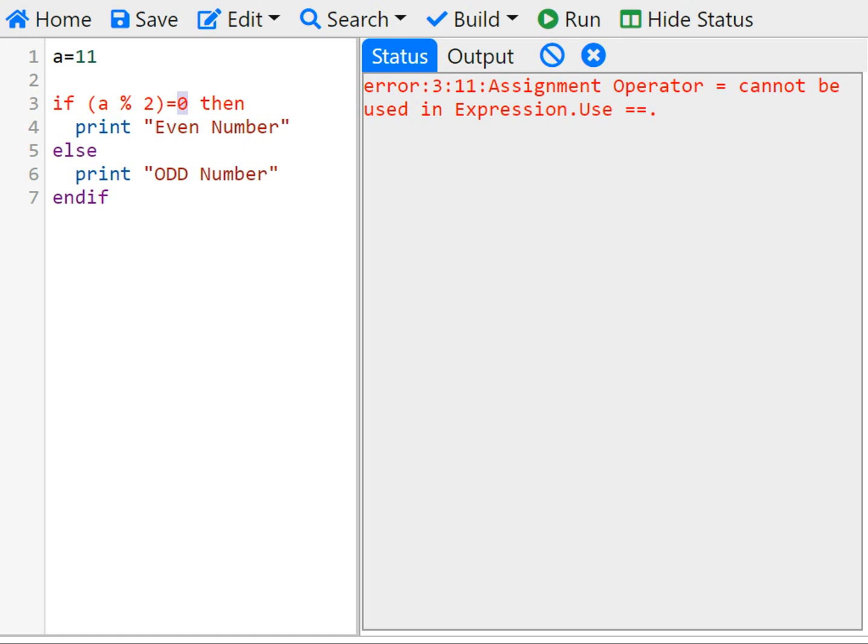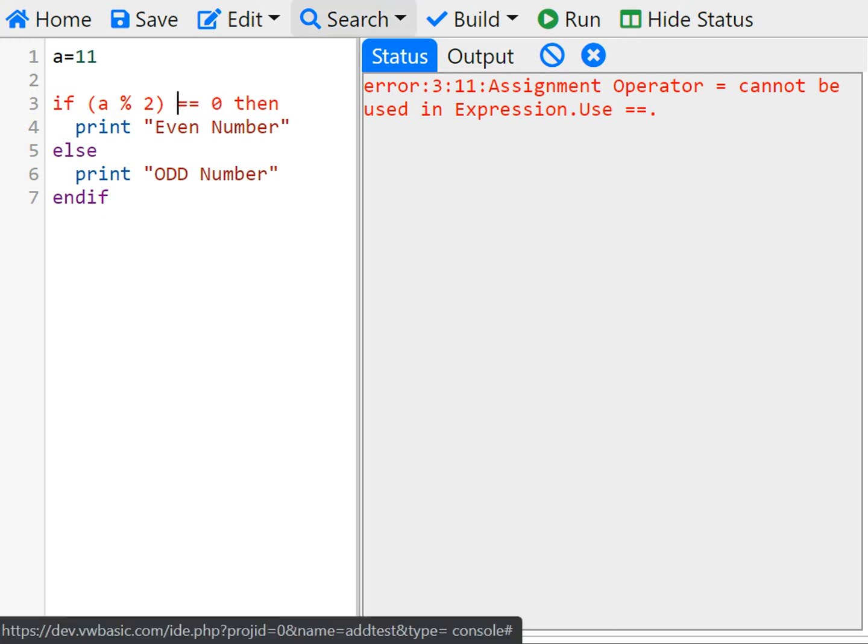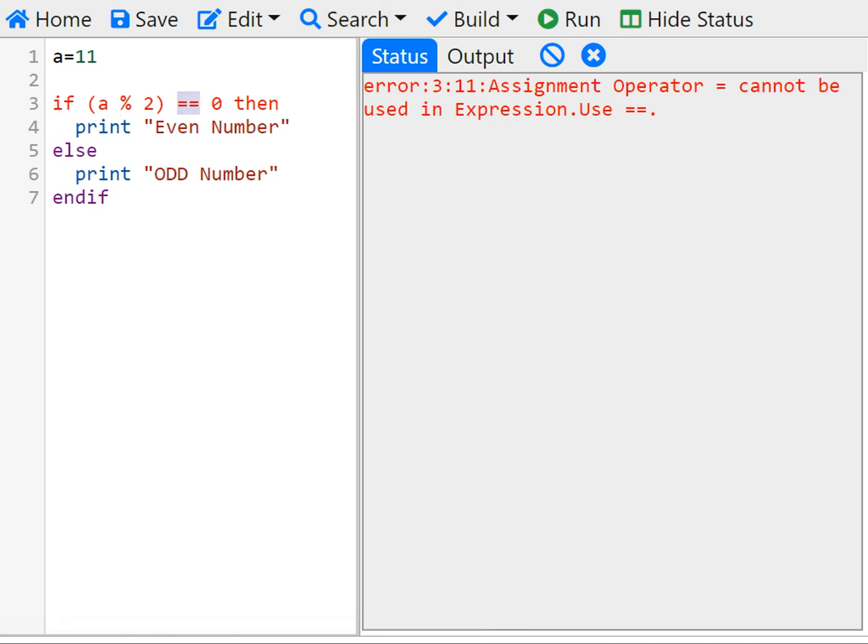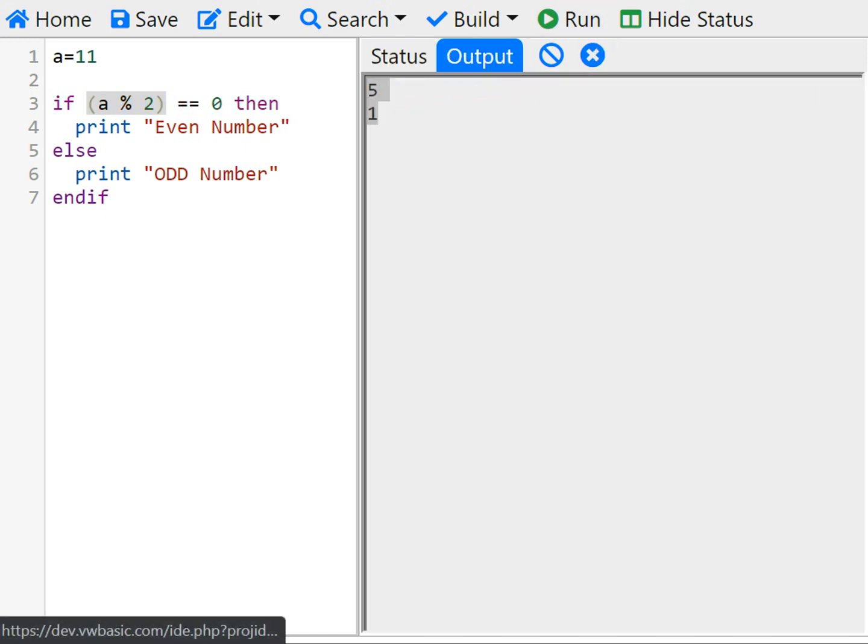I am not assigning. So what I have to use is a comparison operator. This is the comparison operator. What you have to remember is when you are using a comparison operator in an if statement, you have to use double equal to. Single equal to is for assignment, double equal to is for conditional operator. So here we are saying if a mod 2 equal to 0, then it's an even number, otherwise it's an odd number. So now let's run. It says it's an odd number because it's 11.